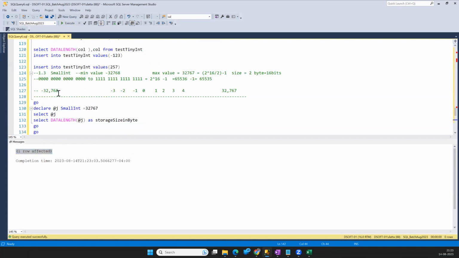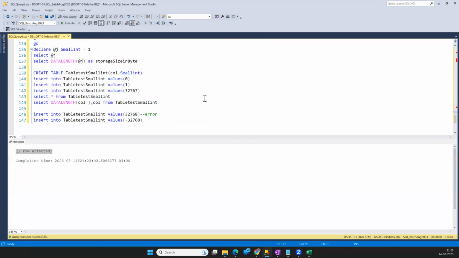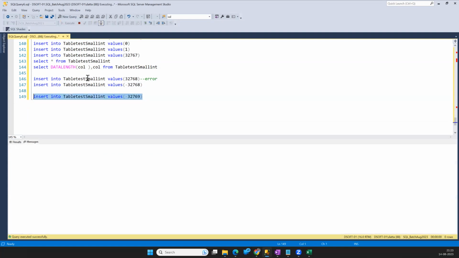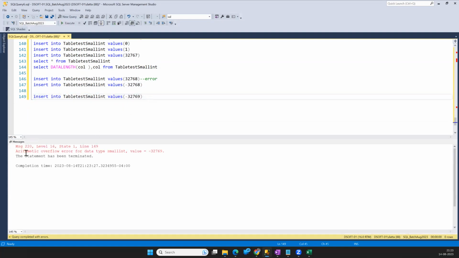Because on the minus side the range already has many values given here. So the plus side is one number less, because 0 is counted on the plus side. So that's why it is one number less here. If I try to insert a higher value than this, it will give error. You can see error here.